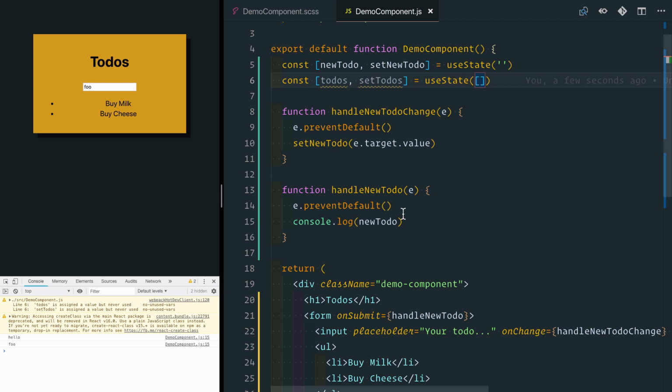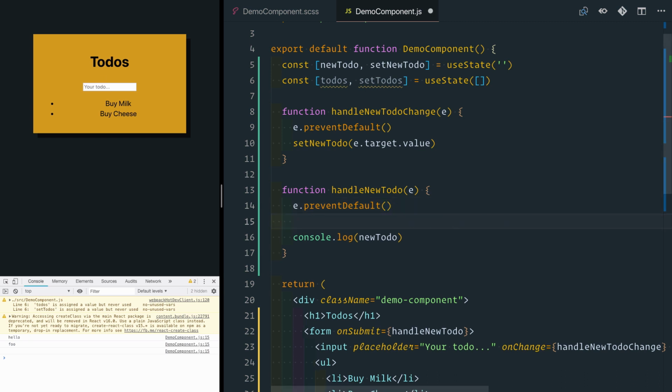So what we actually want to do here, we probably want to just return if the thing's blank, because we don't really want to be in a position where I have to press enter and it logs out nothing, or it adds an empty to-do item. So after we prevent the default, I'm just going to say if newTodo is empty, then we just want to return.